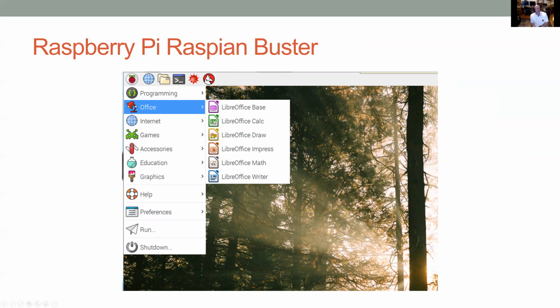Some other really nice things that you'll find on your desktop there. When you look at the Raspberry Pi logo, there's a little thing called Office. And you see these LibreOffice typically on there. If you don't have it, you can always load it.